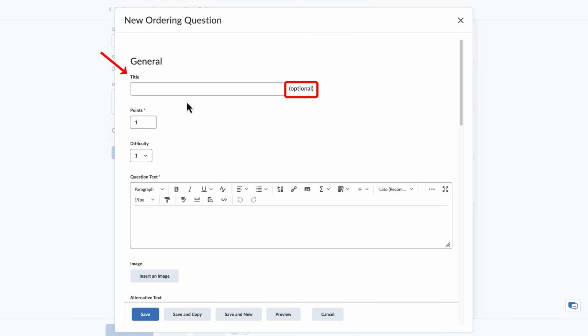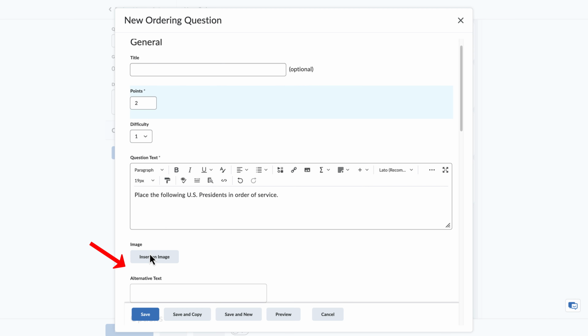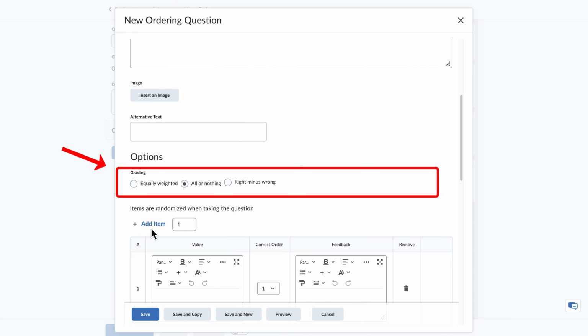Add a title if desired. Assign a point value as well as the level of difficulty. Write the question text. Insert an image as well as alternate text if desired. Choose a grading option between equally weighted, all or nothing, or right minus wrong.